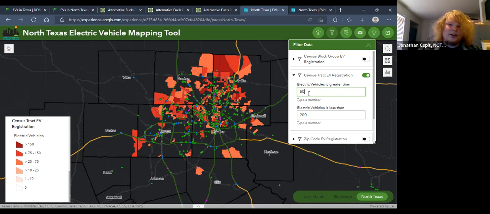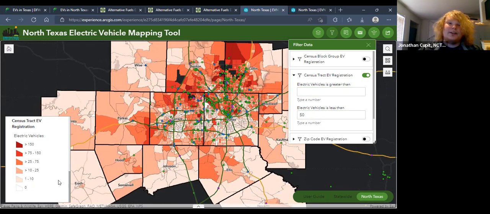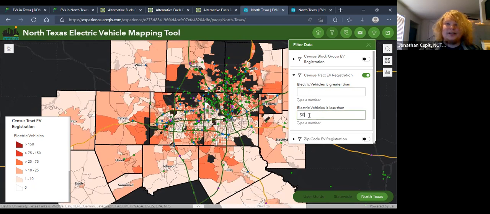If you want to do something where you're looking at where low EV adoption is, maybe you want to get rid of this greater than, and then change this less than to 50. You want places that don't have much EV adoption. So that changes the map quite a bit. And of course, you can go down even lower to say maybe 25.